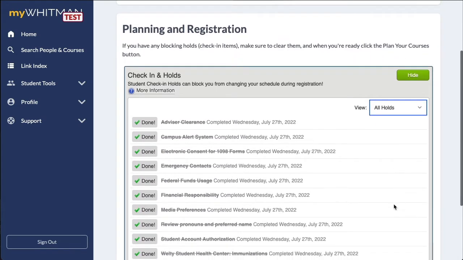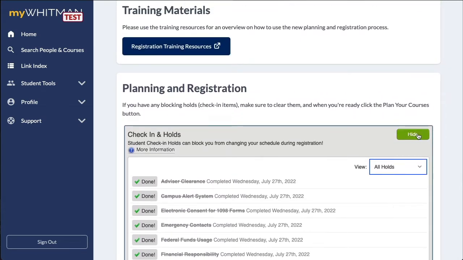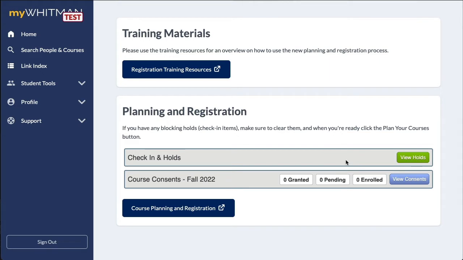Although most items clear instantaneously, advisor clearance must be resolved by your advisor and should only be done once you've met and reviewed your plan with them.